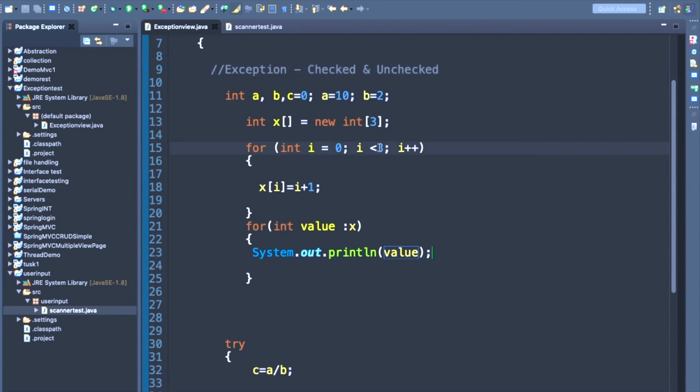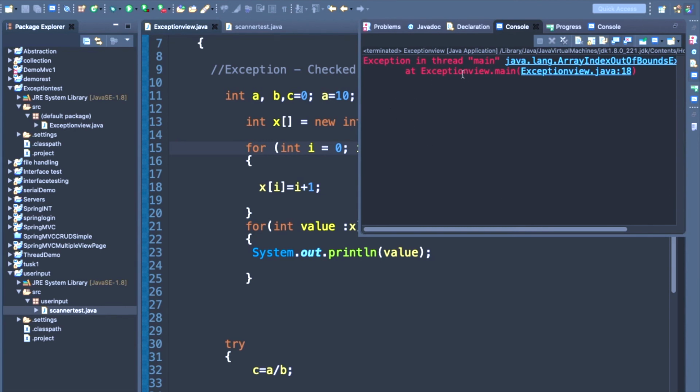Suppose you are taking i is less than or equal to 3, then if it will be 3, it will go to the third also, it will take the value of 3. If you take the 3, then 3 plus 1, this is 4 also. So let's go and check what output is coming. When you run this application, you are getting the error as an exception in thread main, and the exception name is array index out of bounds.